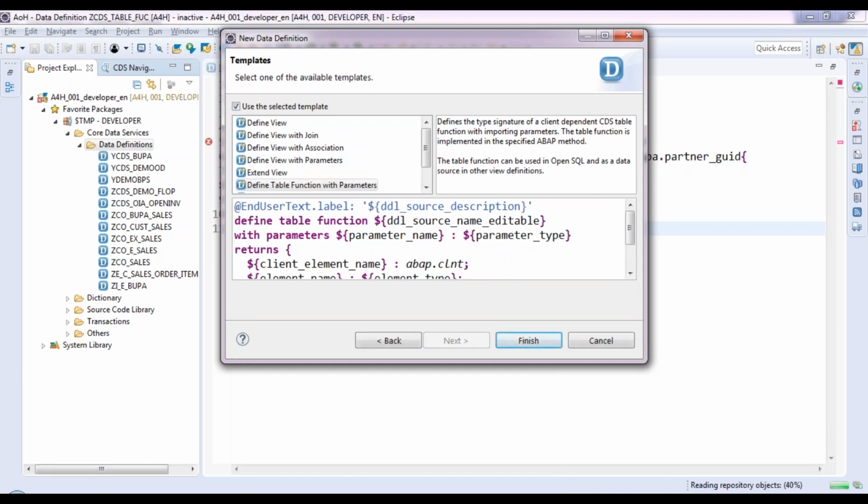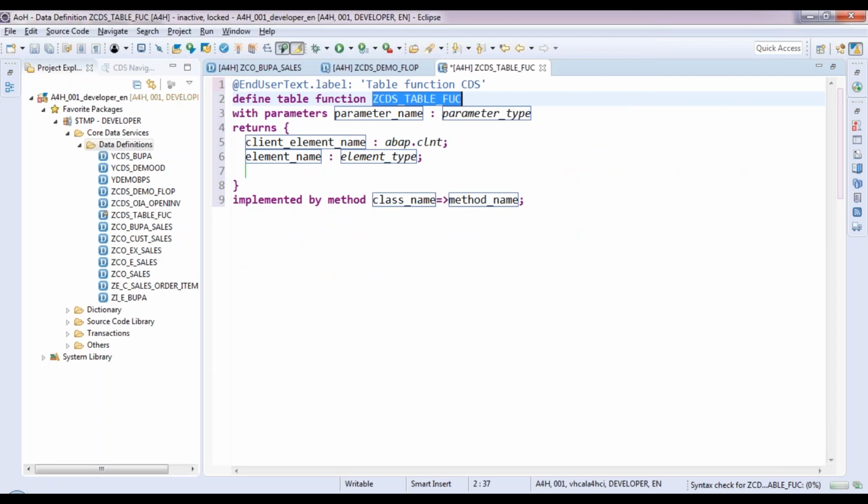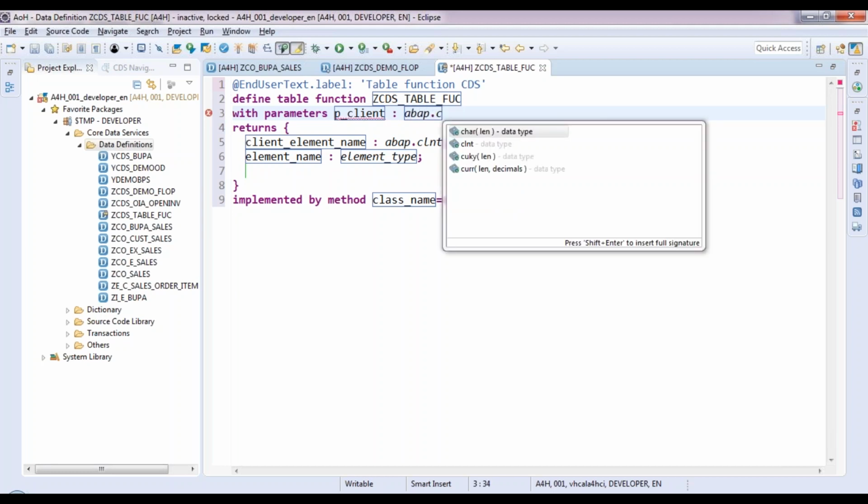And you would see it will automatically create for us a table function CDS view. Okay, now let's give this an end user label. That's okay. And now you can also define a parameter along with this. Now you remember that whenever you're writing SQL code, it's important that we take care of the client ourselves. So it's better to create a client parameter which can be passed from the consumer side. So let's create a parameter called client, and parameter type is abap.clnt field.